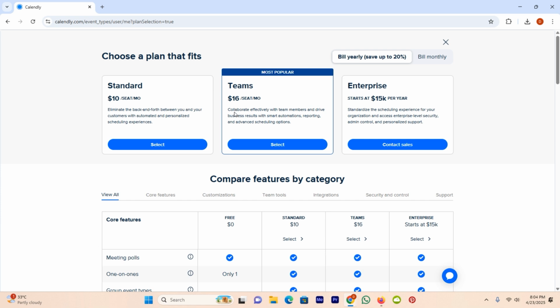Now here you can see I am redirected to the page where I can choose a plan that fits my choice. These are the yearly plans, and if I click on the option Bill Monthly, then you will see the option of monthly plans.